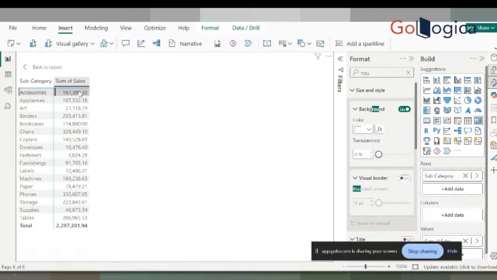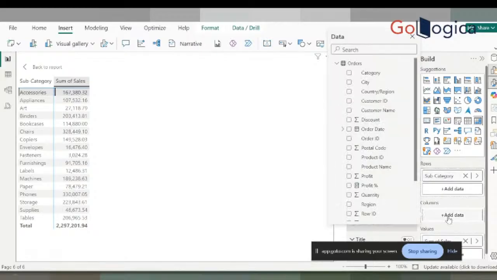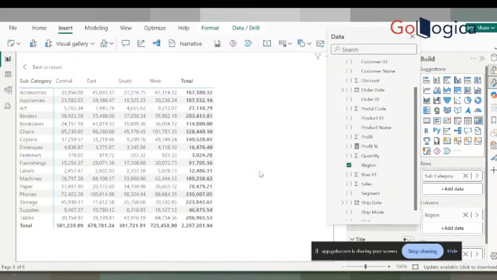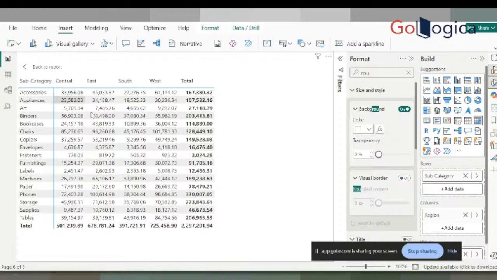For each region: east, west, central, how much has been sold for accessories, how much has been sold. So what I will do is add a column here, a Region column. Once you do this, you can see what is happening here.